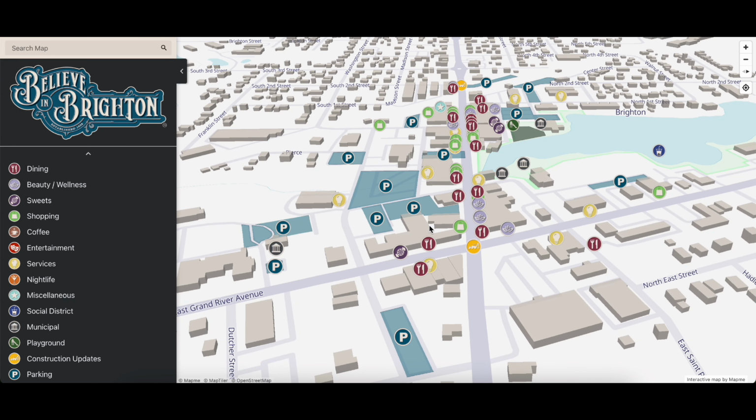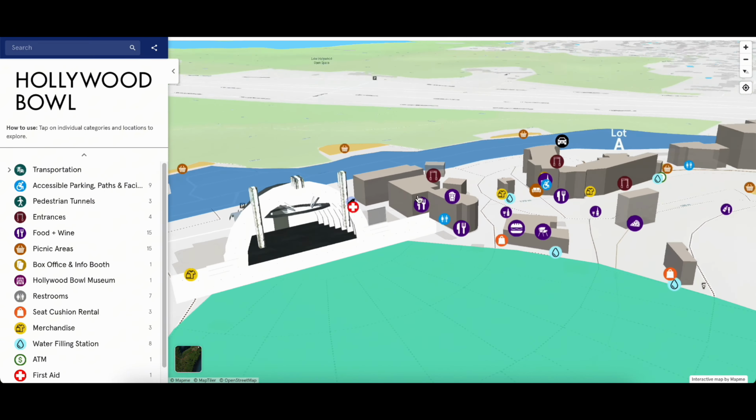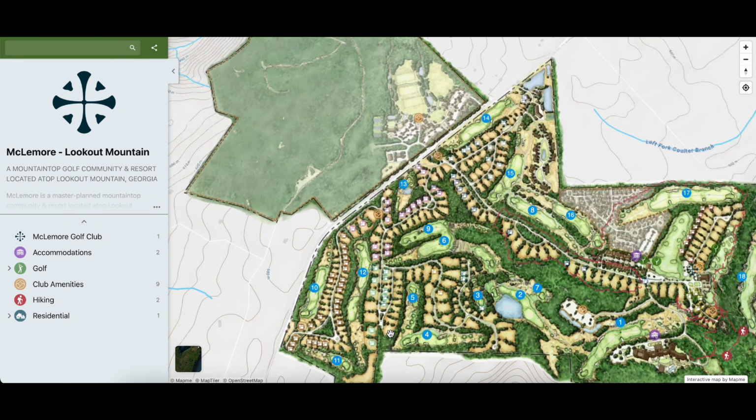Of course, there is a lot more, like categories, 3D buildings, and advanced customization.